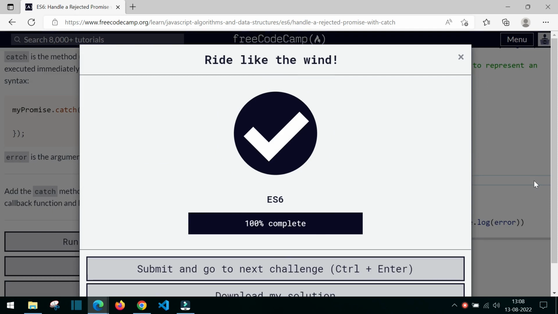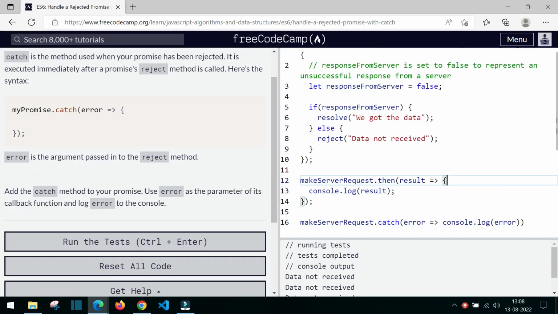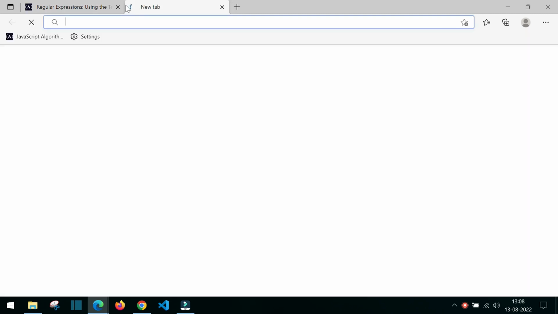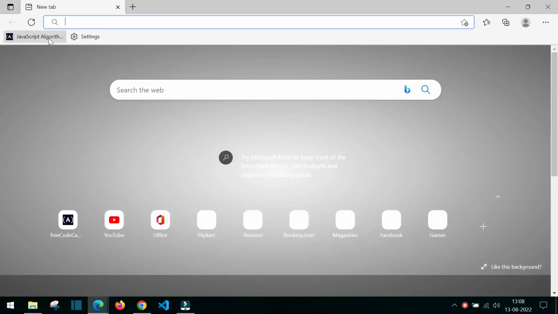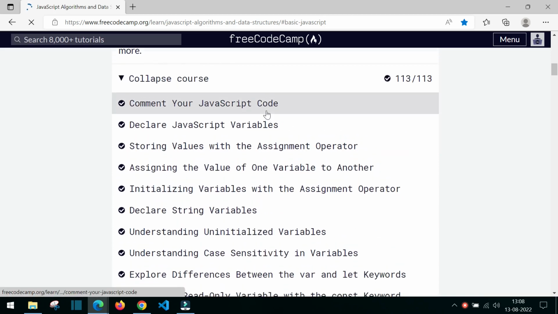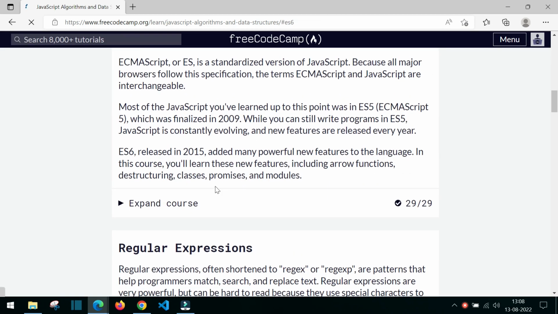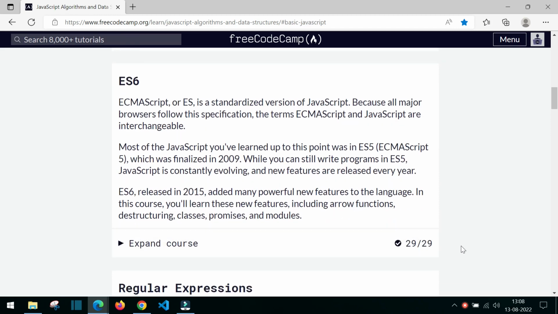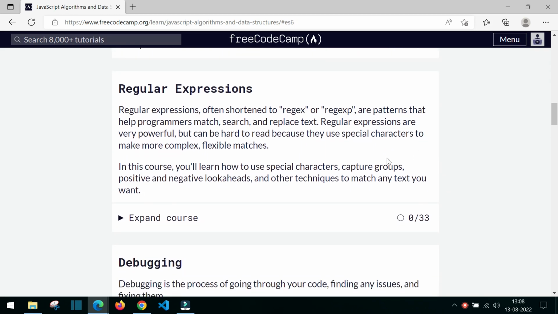So far we have completed ES6 successfully. We have completed 29 exercises of ES6. Next what we are going to see is regular expressions, often referred to as regex or regexp. We will be covering this in the next class.